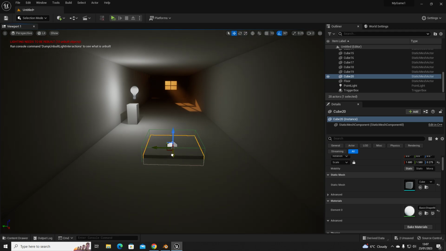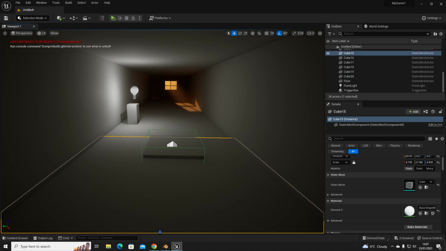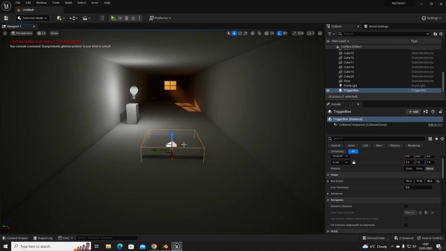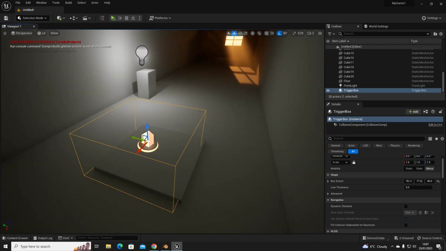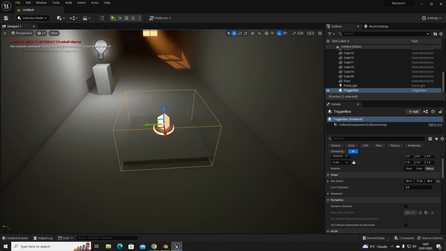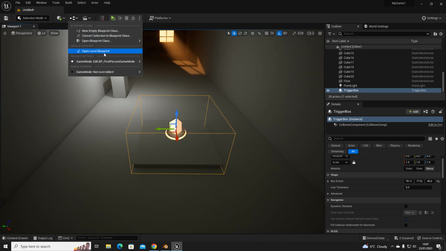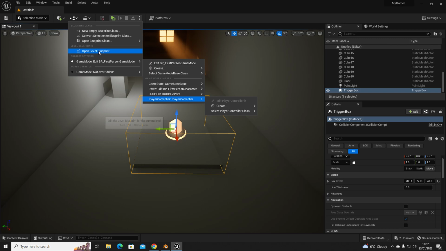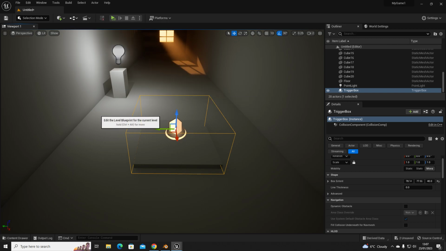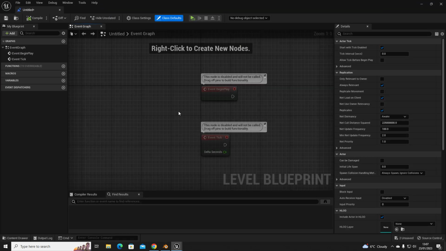Okay, so what we're going to do is go into our level blueprint. This now won't do anything on its own. So what we're going to do is click up here, go into level blueprint. I need to drag that to the other screen, bear with me one second. There you go.